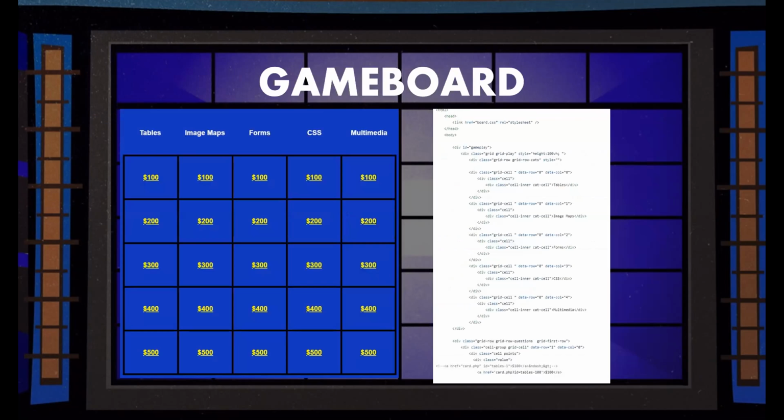Okay, so for the game board, I used grids with data rows and data columns in order to house the information as far as the categories, the money values, the questions, as well as the answers. I created the CSS to make the board look like the classic Jeopardy board in the game, as well as making sure that the number values were different than the category values by making them yellow. Stephanie worked on the PHP, which she'll talk about now.